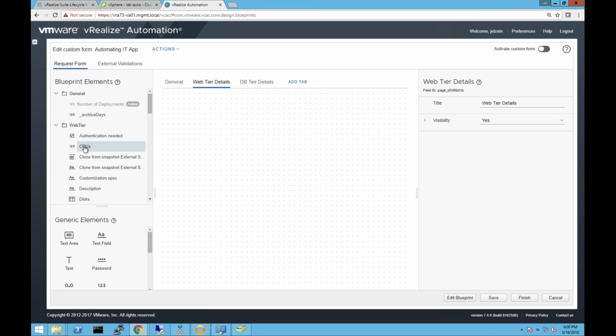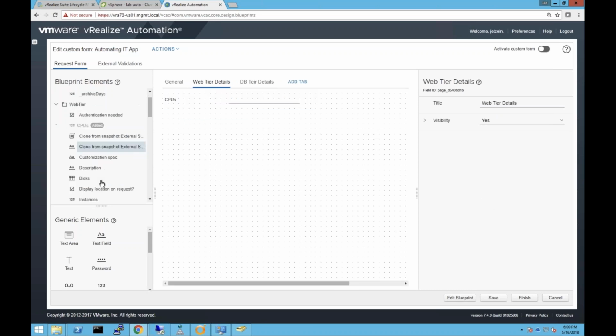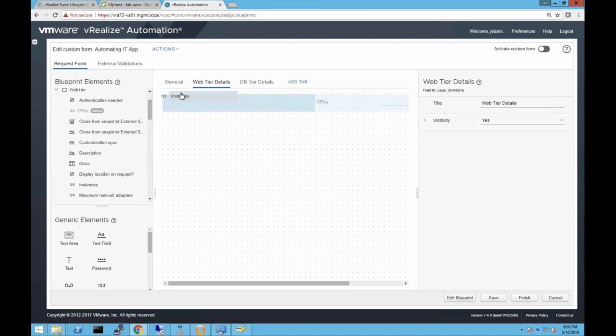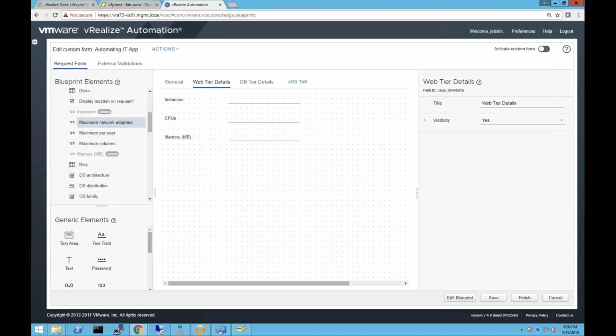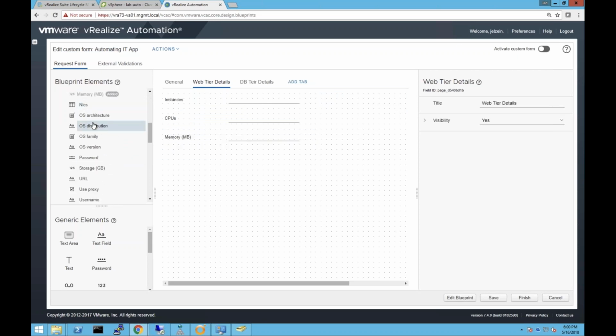For my web tier details, I'm going to just take some of the basics here. So I've got CPUs. We will say number of instances, because I know I have a 1 min, 5 max instances. We definitely want to bring over some memory, and you can see all the different properties and attributes that I have the ability to then come in here and manipulate. The cool thing is any one selection or object or subselection or dropdown or whatever you do can manipulate another field, and I'm going to show you that as well. So here we've got CPU, storage, memory.